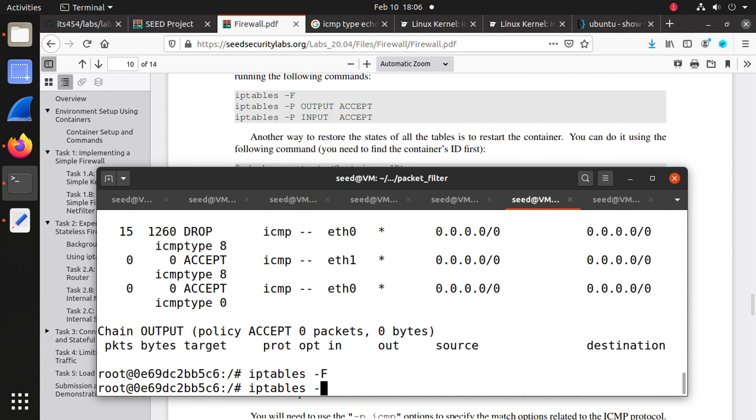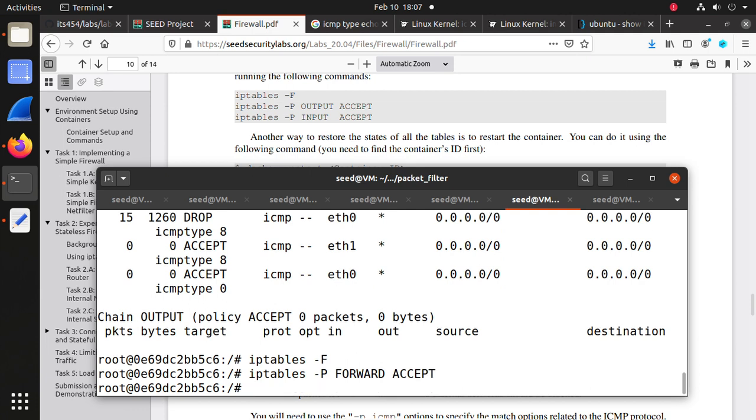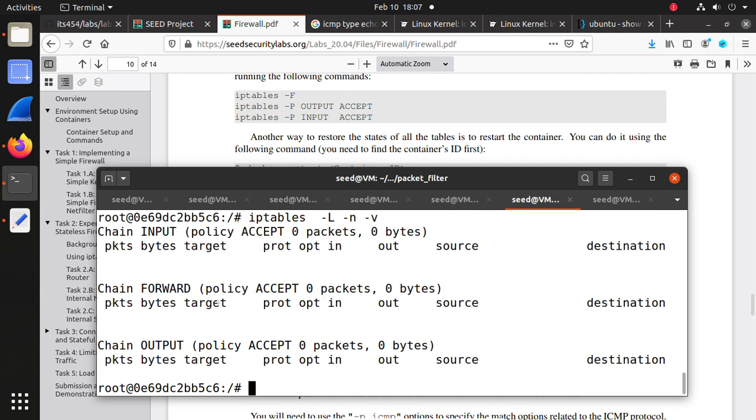iptables -P, chain is FORWARD, policy is ACCEPT, the default policy. Then we can double check by listing it out. Right, you'll see the forward chain policy changed to accept and all those rules are removed.